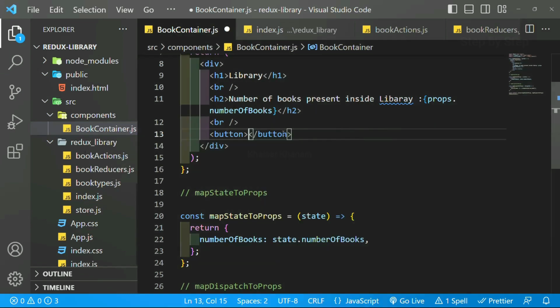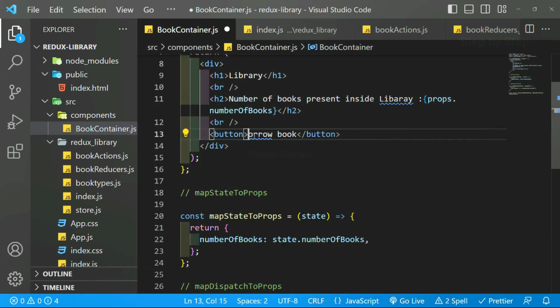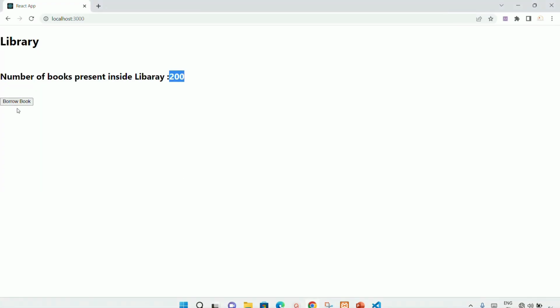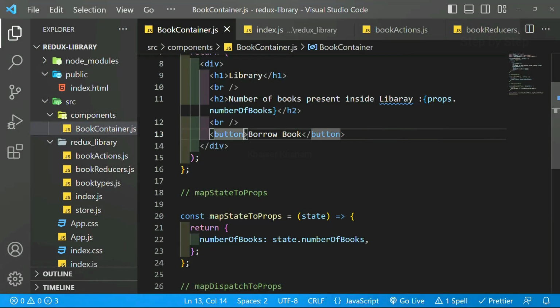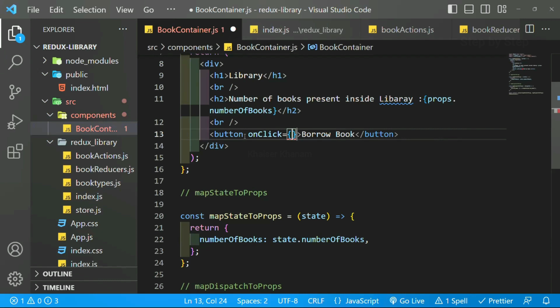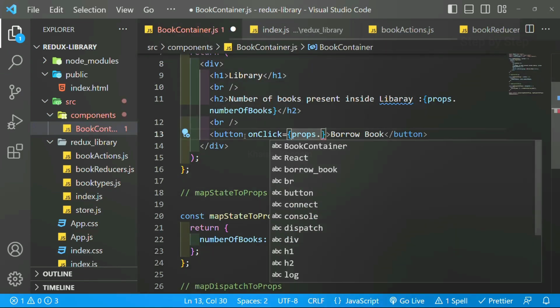Let me just write here "borrow book". Save. Come here. Now here I'm having one button. I will just give here onClick because whenever I click on this, I just have to call this function. Again, I will be writing props dot borrowBook.